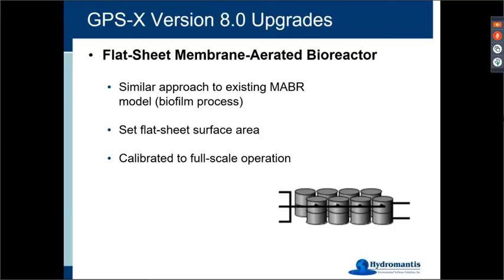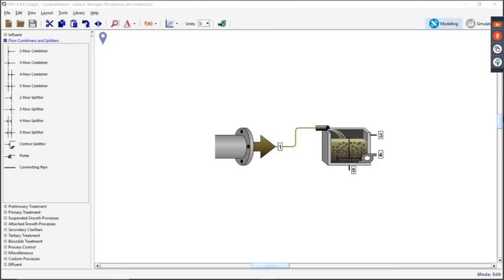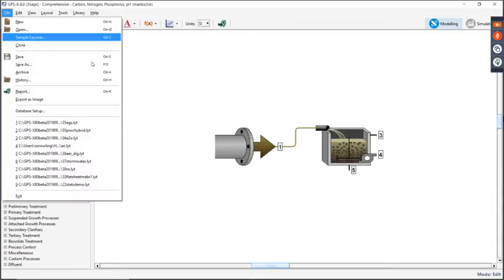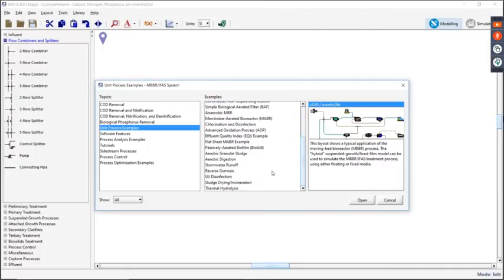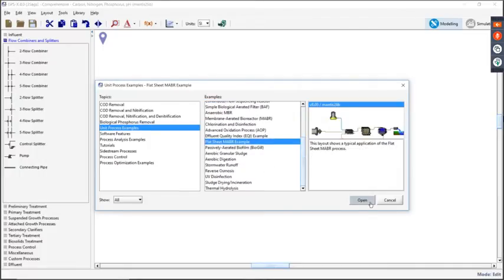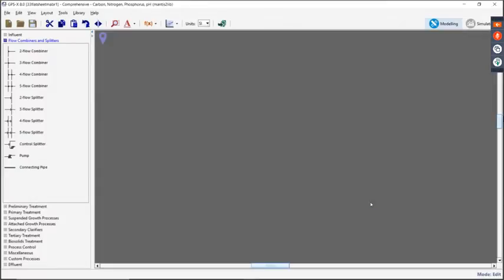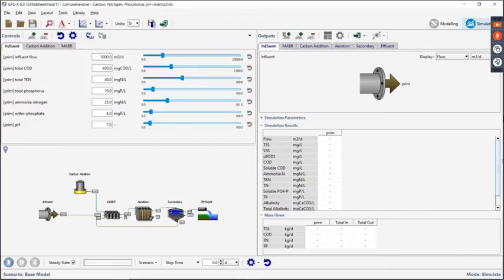We worked with a vendor who makes this type of technology, and we're able to calibrate the model well to a full-scale operation. And again, you can find that by going to our sample layouts menu. Let's look at these unit processes. And if I go down here, we can find the flat sheet MABR. And I'll just very quickly run it at steady state here.